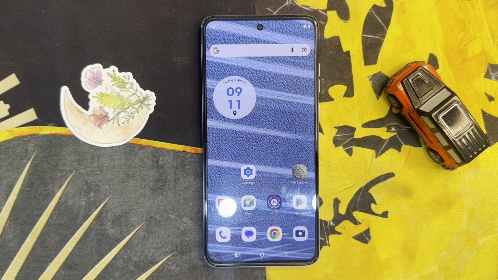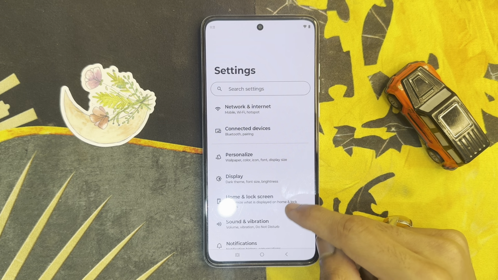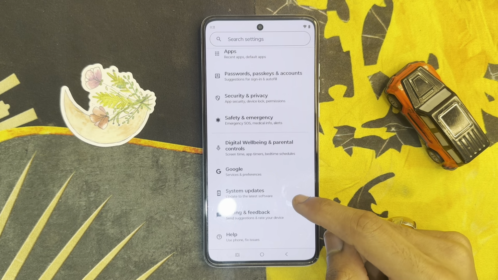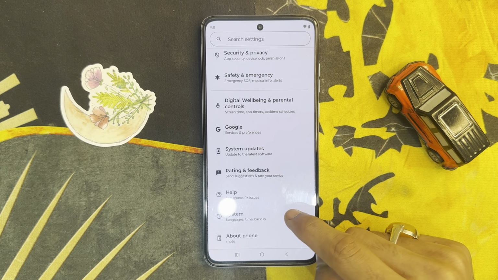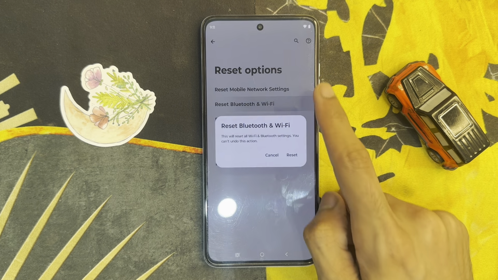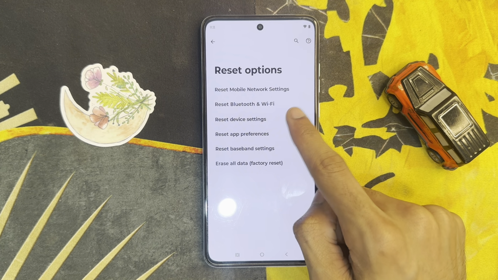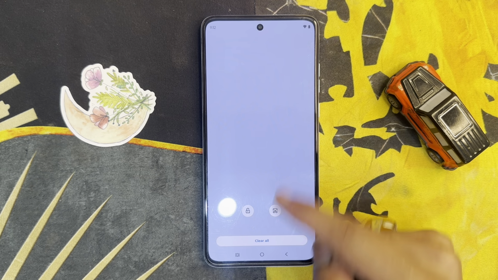But if it is still not solved, go to app library. Click on settings app. Now in settings, scroll down to end, click on system, reset option and click on reset all settings. Enter phone pin, click on this icon. You will see your problem is solved.